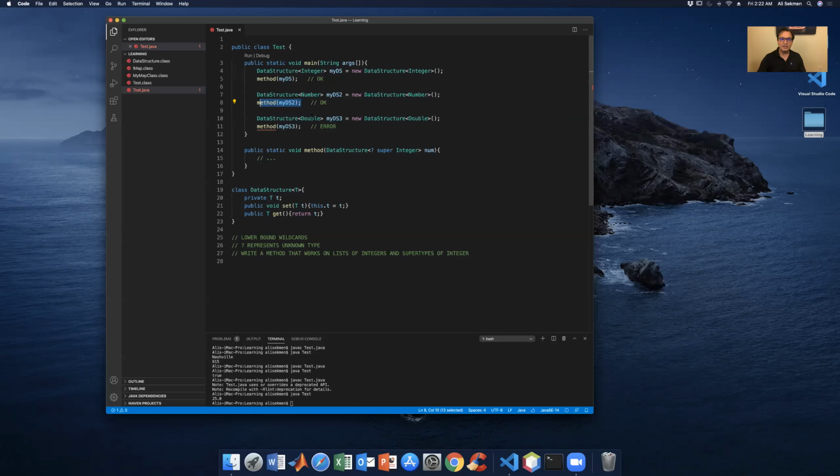Then I create another data structure with double. Number is a superclass of the integer class, but integer and double have no superclass-subclass relationship. So you cannot send my DS3 as input to this method because it does not satisfy this condition, or lower bound requirement. It should be either integer or one of its superclasses.